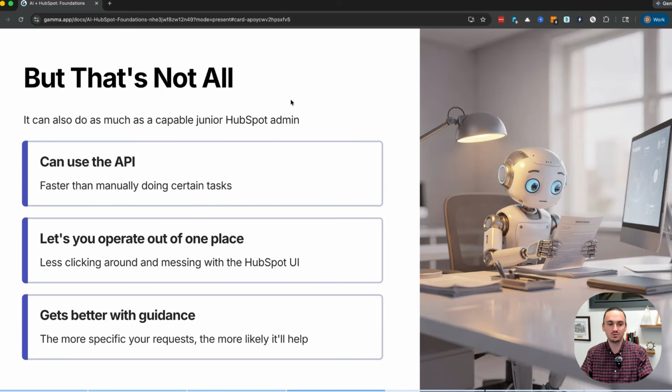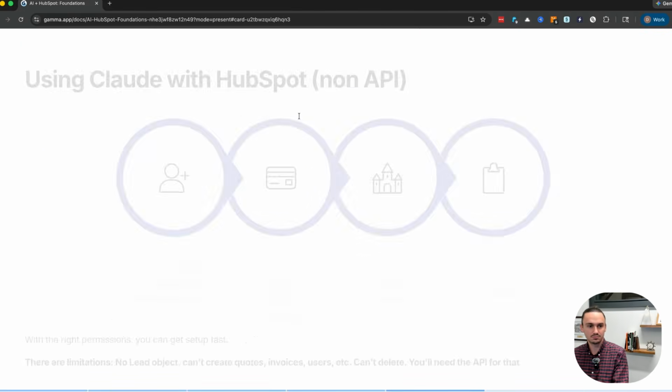Two, it lets you operate out of one place. You're in the chat terminal. You're talking to it. You don't have to be clicking around different parts of HubSpot. You can get a lot done right from there. And last but not least, it gets better with guidance. So the more specific you are and the more you know your business and the data that should be around, the more likely it's going to be to help.